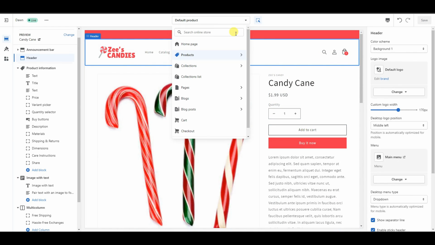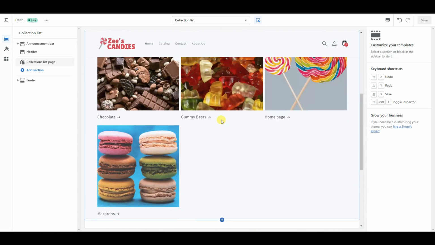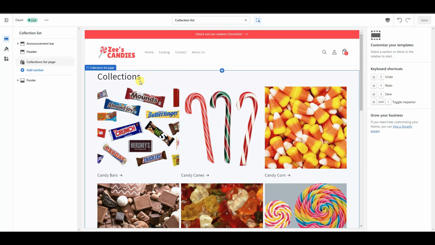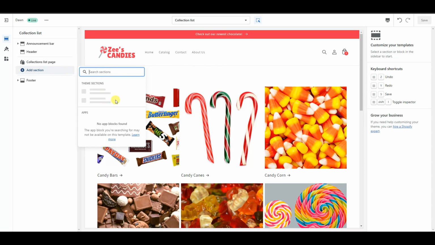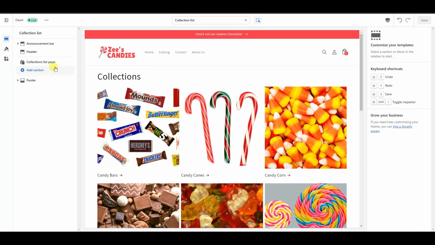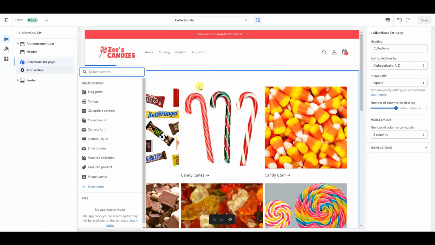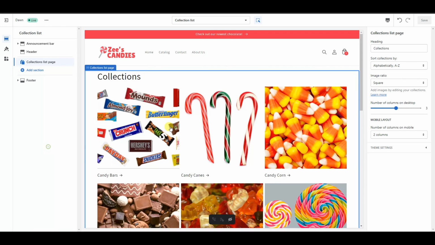So we can also come up here and edit other pages. If we clicked on Collections list, for example, we can see that this is going to be the page that shows all of our different collections right here. And we could add additional sections to this if we wanted to, or we could just keep it blank. If you wanted to add, say, a big image banner on top of here that said Collections or something cool like that, you can do that. You can add in custom code as well.